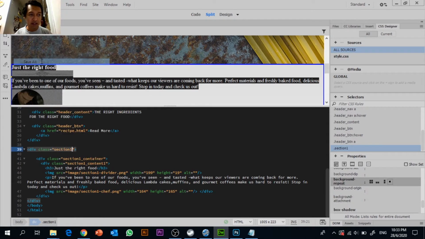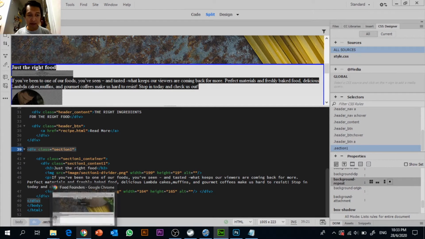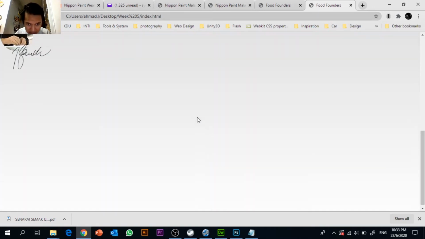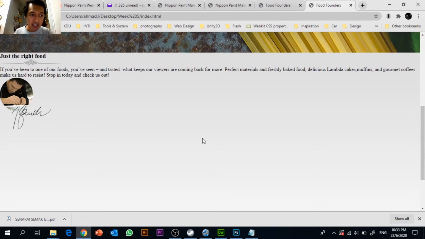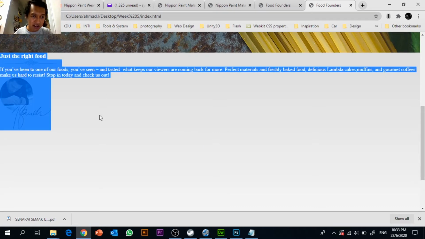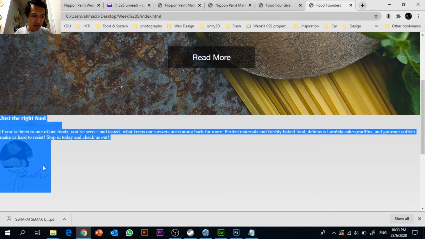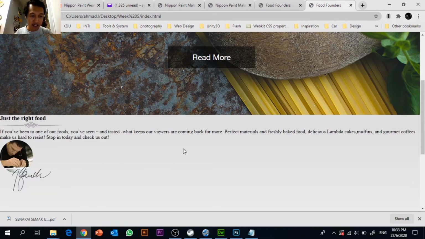So if you save our file and preview on the browser from here, we refresh, there you go, you will be able to put the background in the browser. Okay, so we're going to make adjustments towards the content over here, and place our content accordingly.